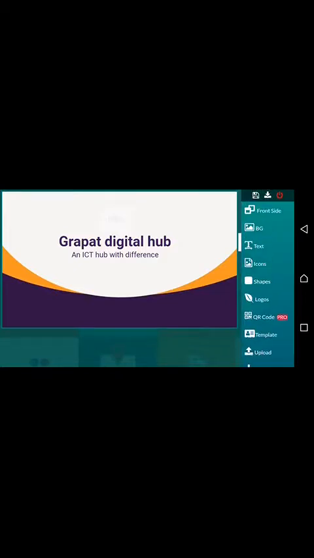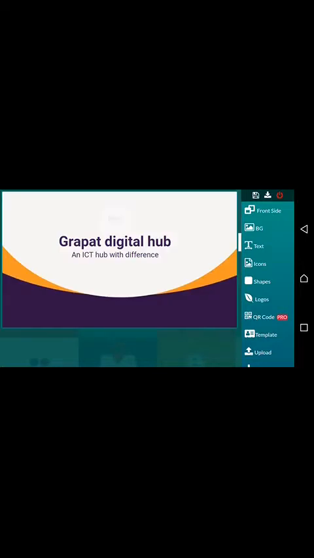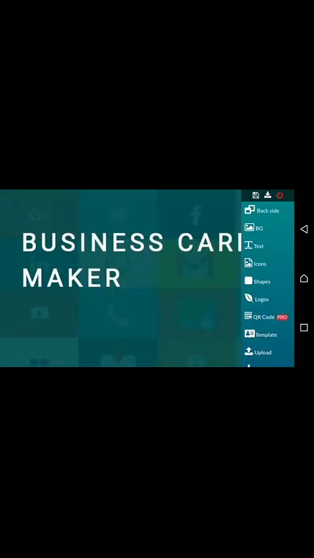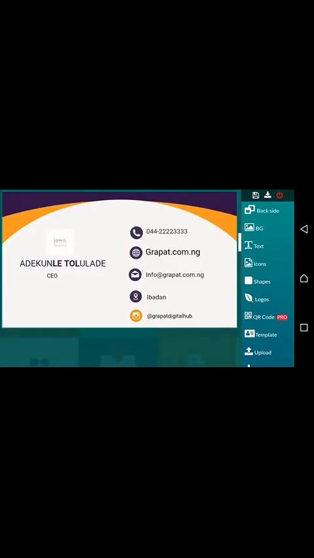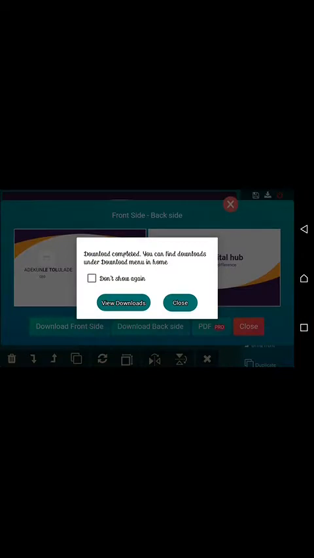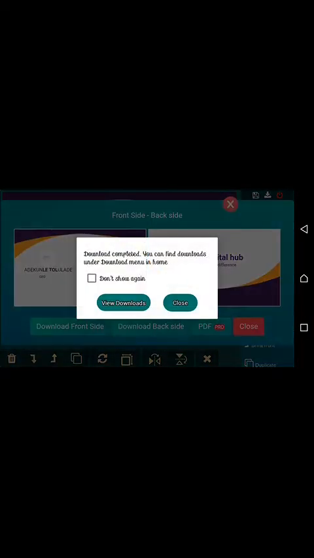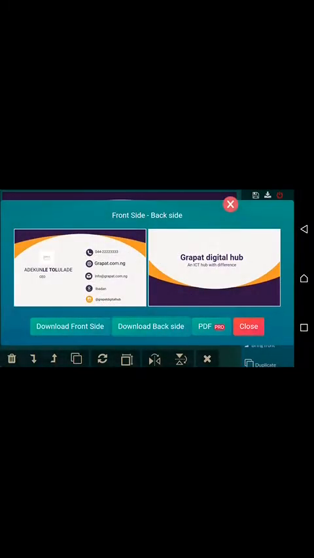So you can now check the front side of your card. Can you see the front side? Can you see it so beautiful? And the back side, can you see it so beautiful? After that is done, you now click on save. You click on the download icon. Can you see? You have your back and the front side. You click on download front side. Have you seen it? It's saying download completed. You close it. Then download back side. It's saying download completed. Then you close it.